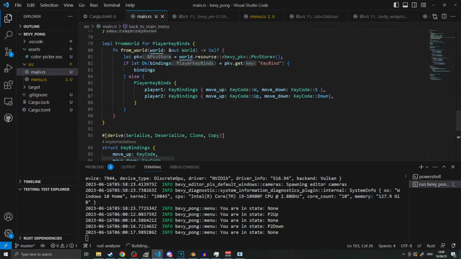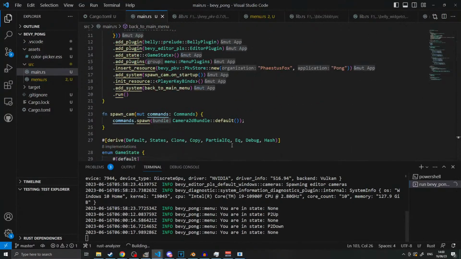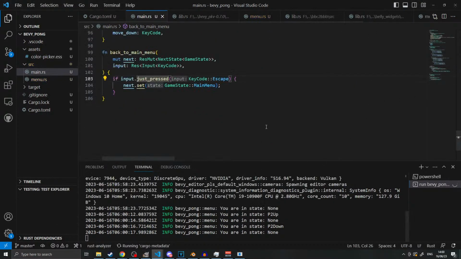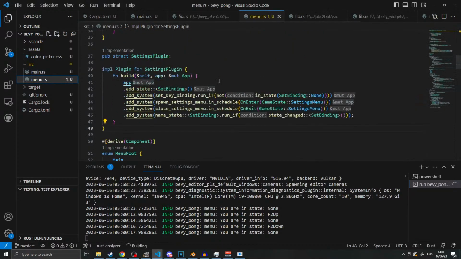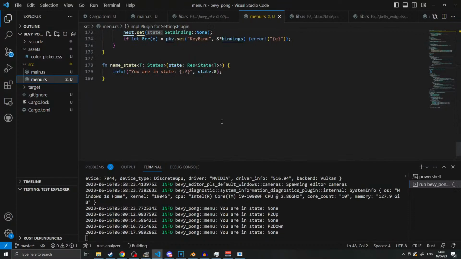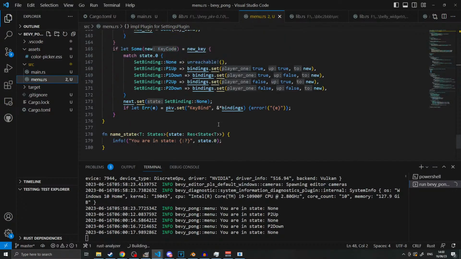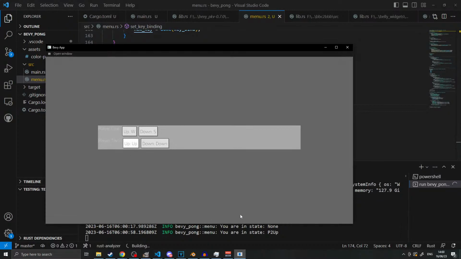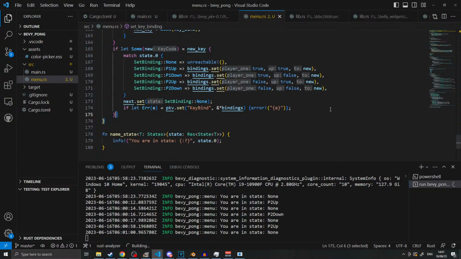So that'll just let me get back to the main menu, so if I ever accidentally end up clicking play again. It's possible, but unlikely, that Belly is not binding properly. If it's doing that, it's because I didn't set it right. It's not Belly's fault.